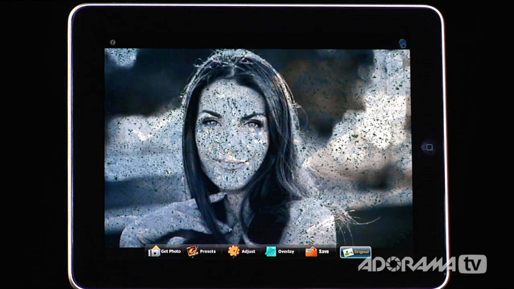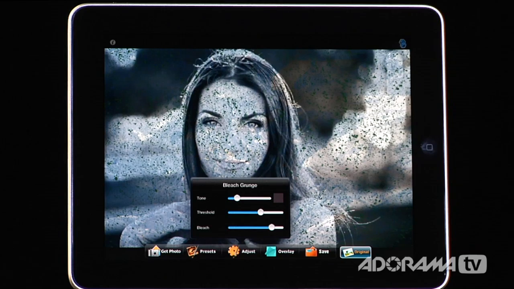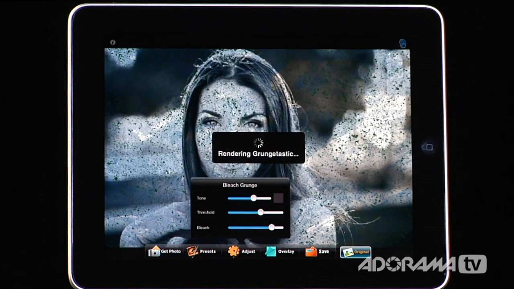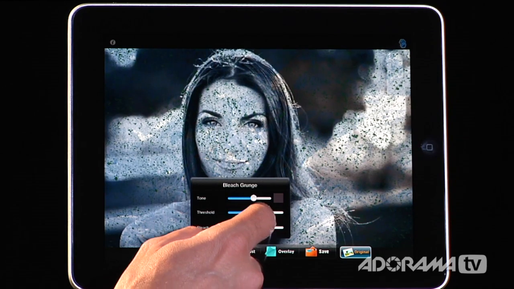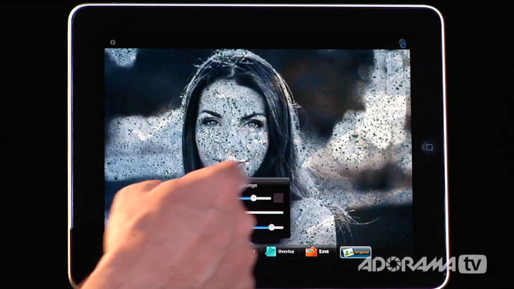Now, I don't really like that, and I want to adjust it, so I can click my Adjust button right here, and you can see that we can start changing the tone of the image. So if I change that, it will either make it brighter or darker. I can change my threshold levels. It will do that. And based on which flavor of grunge that you started with, you have different controls.